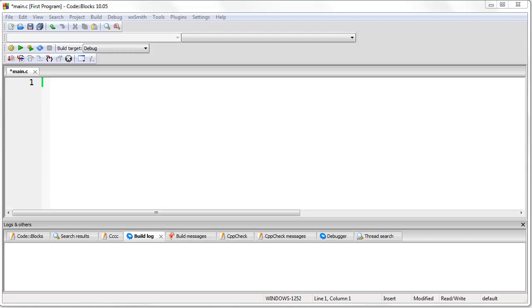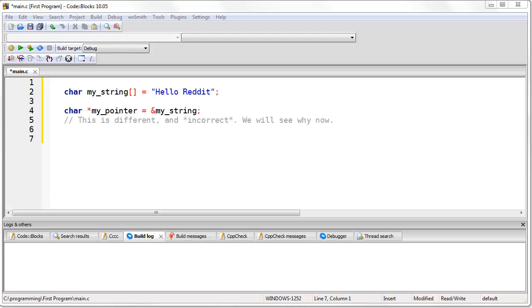Now, take a look at this code from our previous example. When you say ampersand my string, you are saying something rather interesting. You are saying that you want the memory address of the whole array, of the entire string of text hello Reddit, not just the memory address of the first element. Now, that might be confusing to you, and I'll get into exactly what that means.